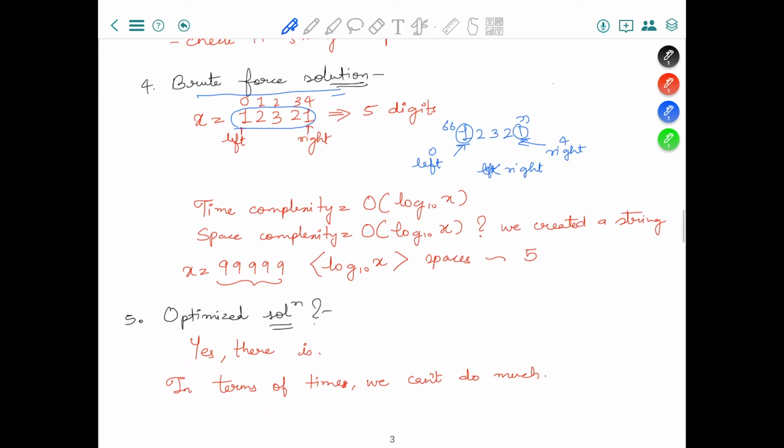Otherwise, we will increment the left by 1 and decrement the right by 1. Whenever we come out of the loop, it means that all the characters at index left and index right are equal to each other. So in that case, it is a palindrome, and we can safely return true when we come out of the loop.